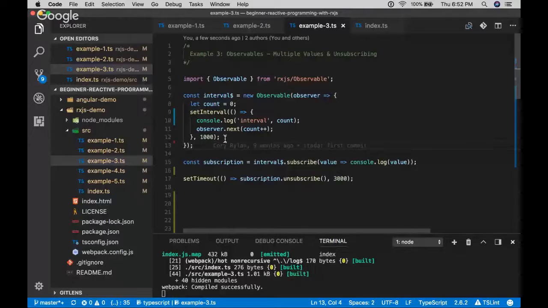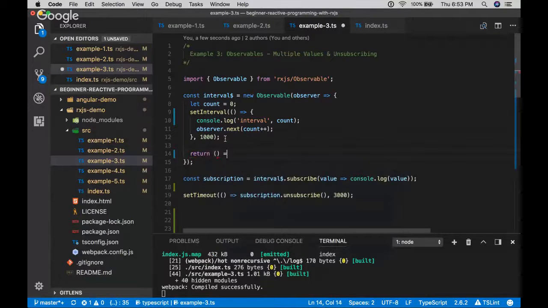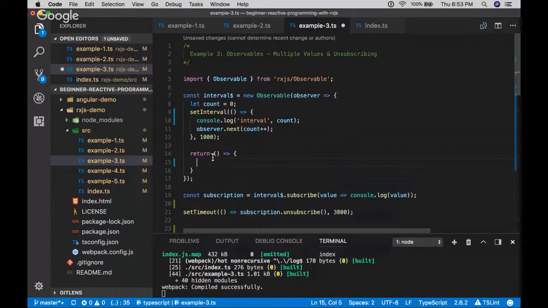So to do that, RxJS has a special API. That API is on our observable. When we instantiate that class, it expects this return function. And this return function is like a cleanup function. Whenever our observable has 0 subscribers, everyone's unsubscribed, the RxJS observable is going to call this function for you. That way you can do your cleanup work.